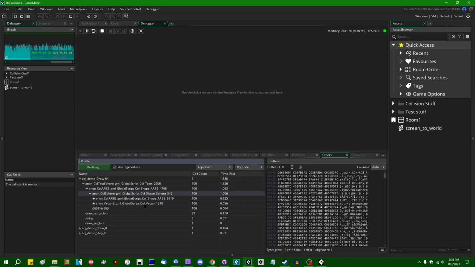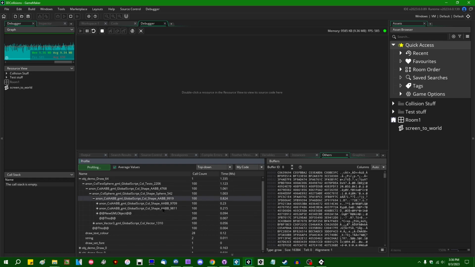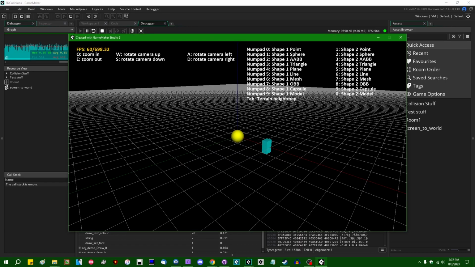We can see that we're doing a few sphere AABB checks. We're doing a few, I believe this is the nearest point on an AABB. If you do that 100 times, that's going to take up about 800 microseconds per frame, which isn't dreadful, but we can optimize that a little bit if we can rule out the fact that these two shapes are going to be anywhere close to each other.